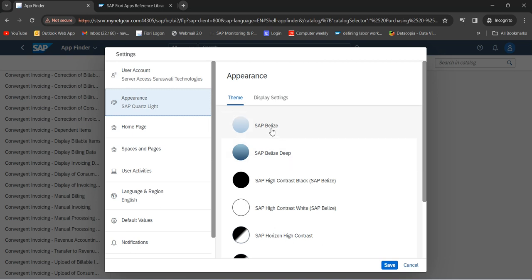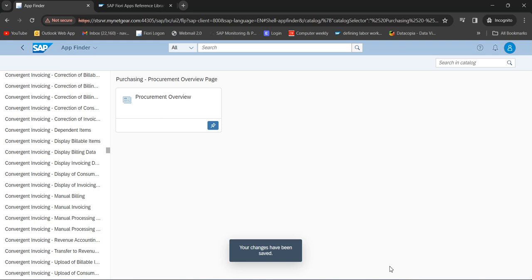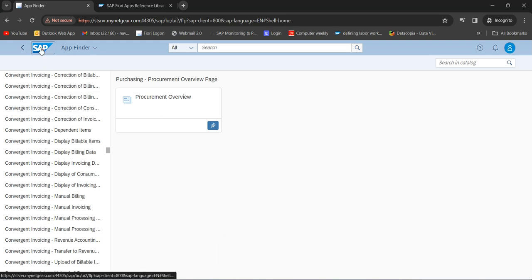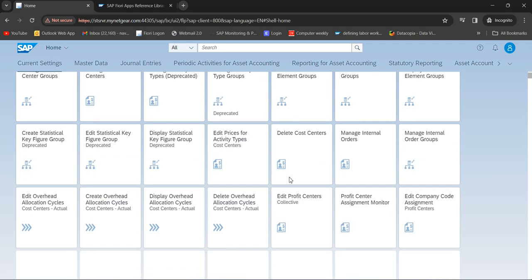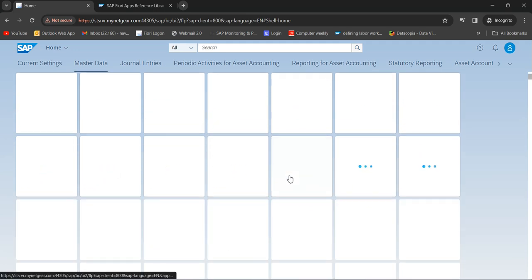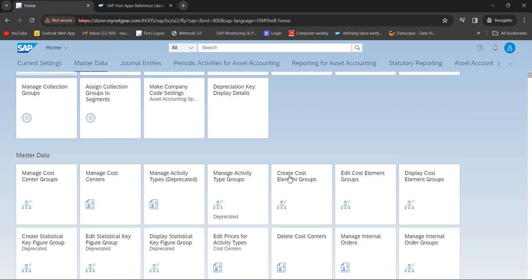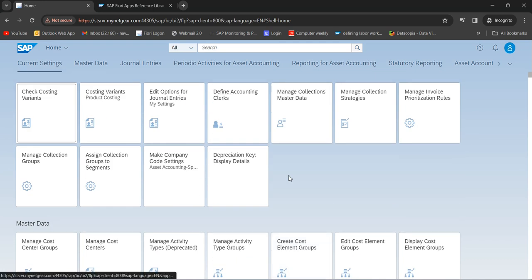Okay, for an example, if I change the theme, click on that and just give a save. So it will immediately change. You can see this is the standard theme. I just click on this SAP, you can see the front page, this is the standard theme. Comparing with other things, it will be a little bit faster in terms of theme here, because not much graphical representation will be there. Very simple and very clean look.